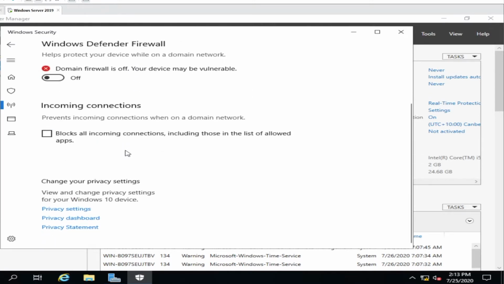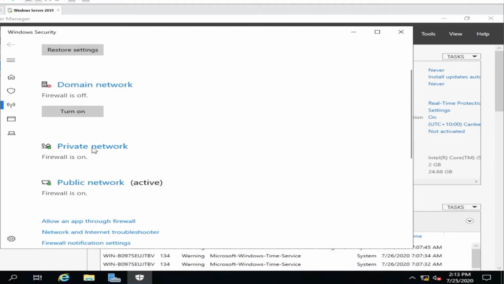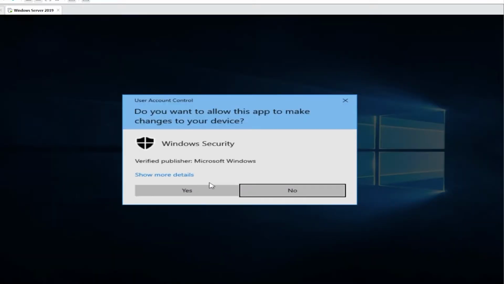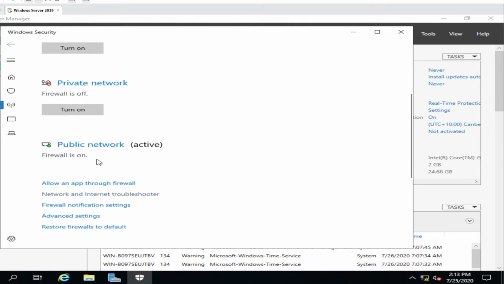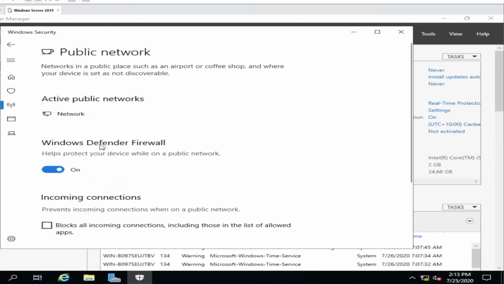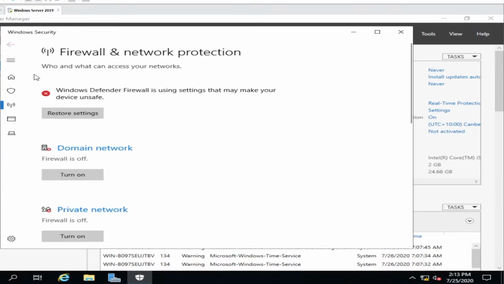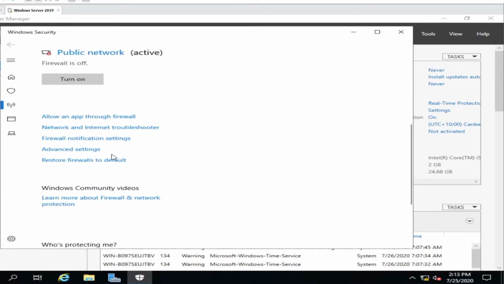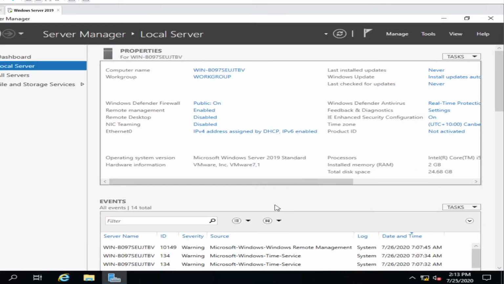And that's it. Go back. Domain network firewall is off. Good. Private network firewall is off as well. Let's go back. Public network firewall is off as well. That's great. So all the firewalls are off, so we don't get any connection interruption.